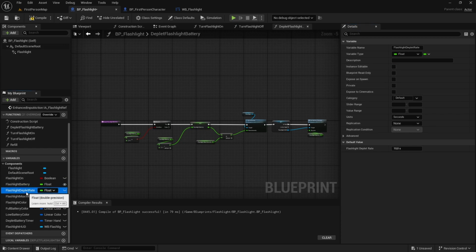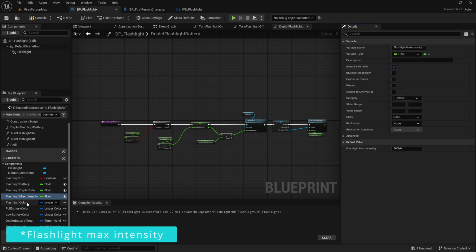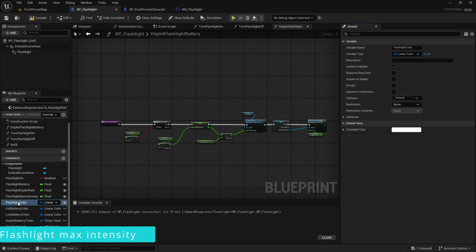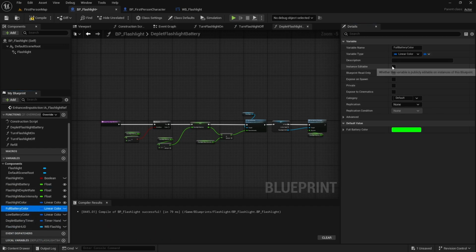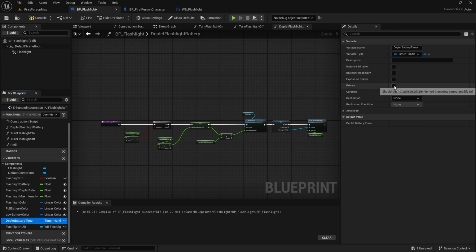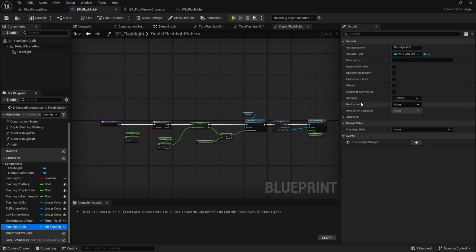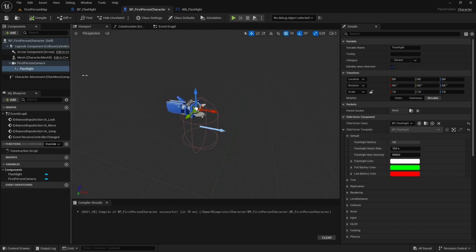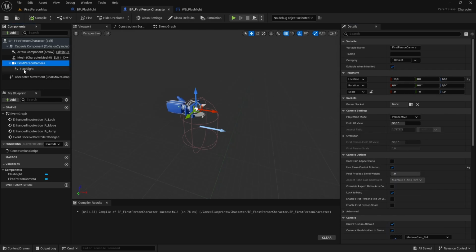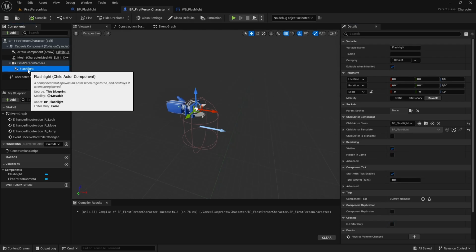This flashlight deplete rate, let's make this instance editable as well. Let's do the same for the flashlight max instance. This flashlight color, this full battery color, and low battery color as well. And this deplete battery timer, let's make this private, and this flashlight HUD, let's make this private as well. Let's compile and save. And now if we go back to the first person character, if you select here the flashlight component, which is a child actor component, right?